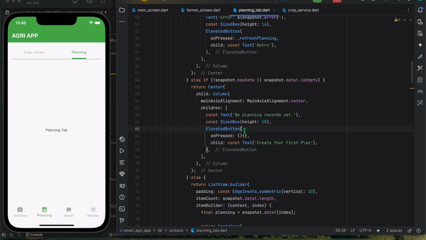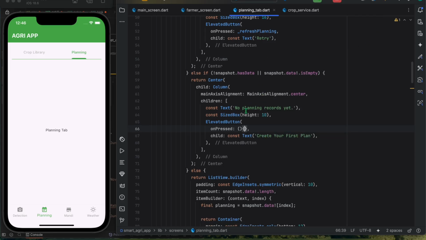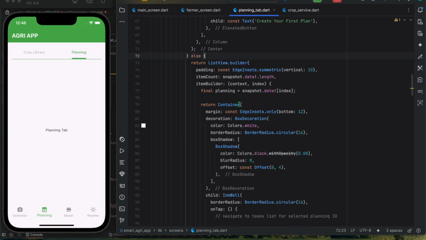to make it more, to give some user experience. We add a button here so that user can create their first plan. Here we are going to call one function which will create one dialog. In that dialog there will be some text fields which user needs to fill. After that, that data will display in a list. So this is the list. This is the list view.